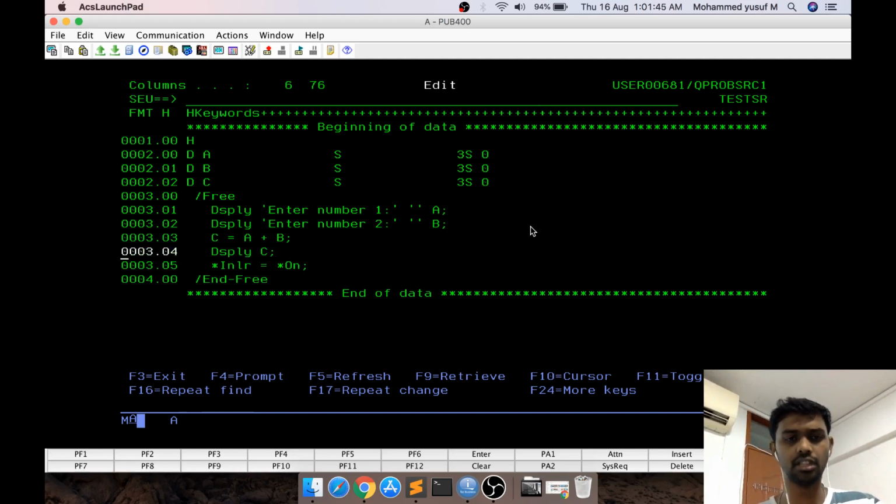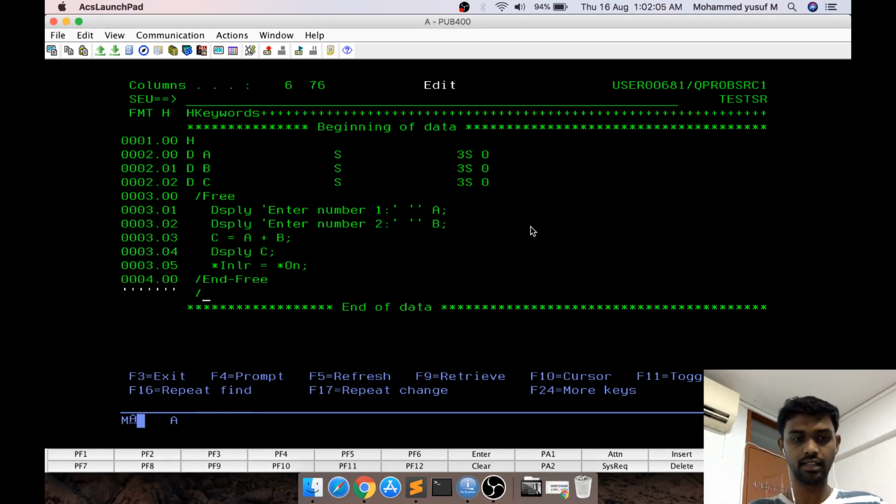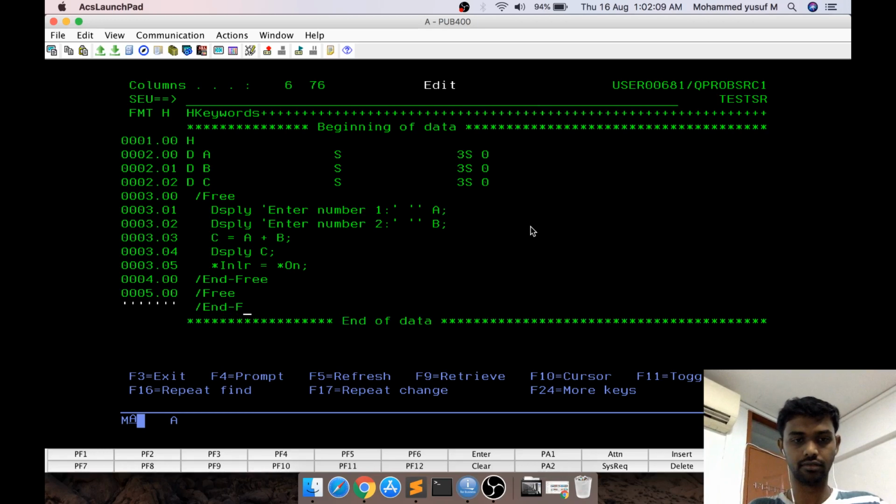There is nothing special with this code. It's plain normal RPGLE code which just displays the summation of two numbers. We all know it will work, so I'm not going to execute it. But what I'm going to do is make this calculation into a subroutine. A subroutine is a piece of code which can be there anywhere in the program. So here I'm going to again say free and free.